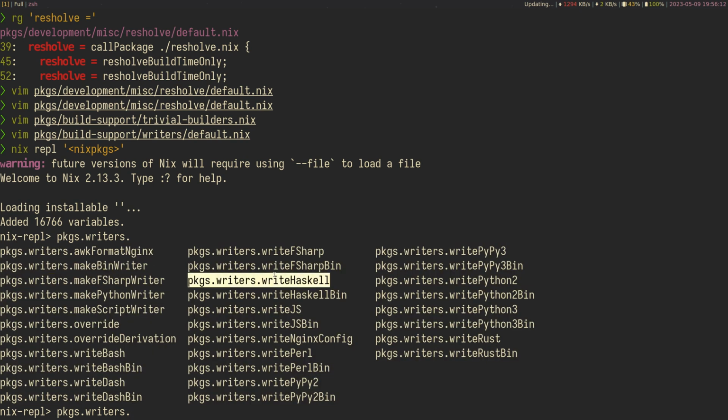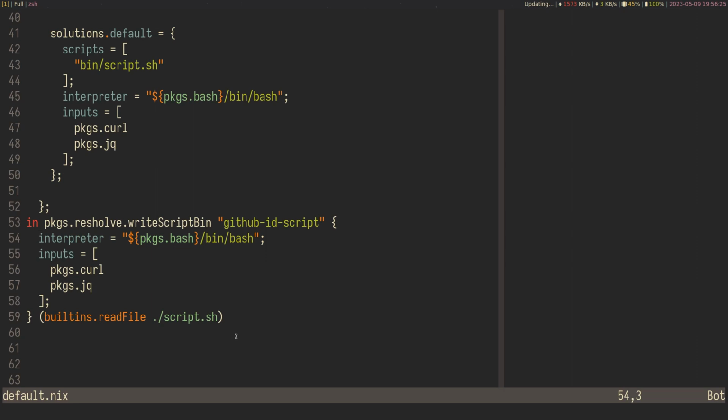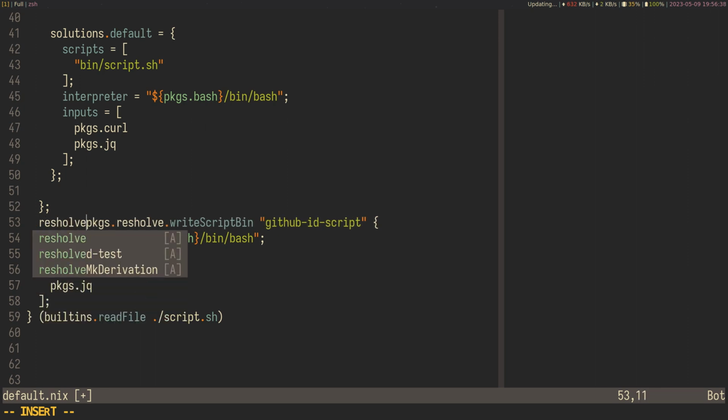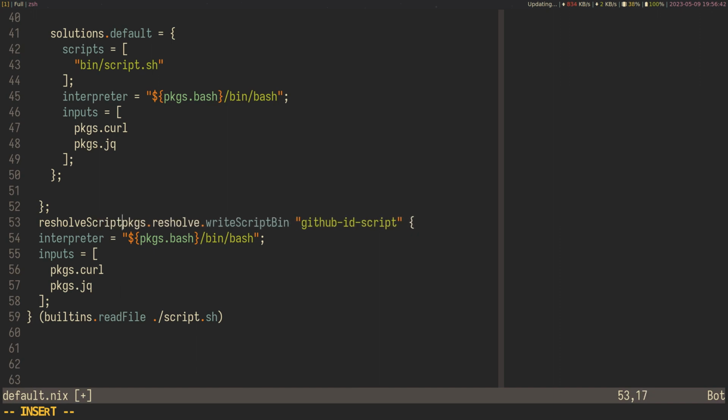And maybe we should have looked at this one as well. We have a couple more minutes left, but maybe not enough time for these ones. Yeah, something else that we could look at is, so let's park this here. Let's do a resholve scriptBin.